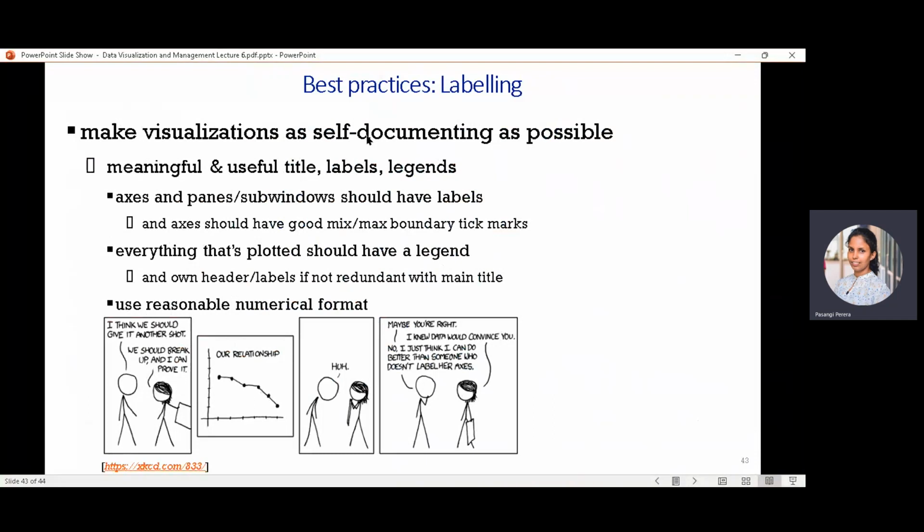And the first point would be axes and panes. Sub windows should have labels. For the second one, everything that's plotted should have a legend as well. So for the axes and panes, sub windows should have labels, and axes should have good min or max boundary tick marks as well. Everything that's plotted should have a legend and its own header labels if not redundant with the main title as well. Use reasonable numerical formats as well.